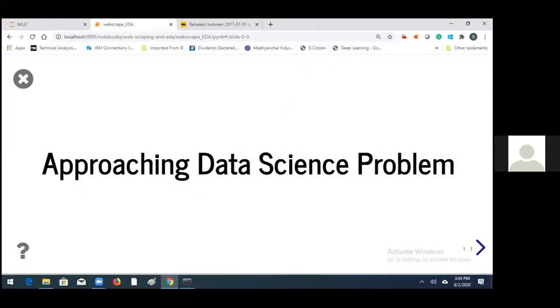Okay. So let me know once you can see this, approaching a data science problem. Hope this is visible, my screen. Again, it is visible. Yeah. Visible. Yeah, now it's okay. So I'll start with this.